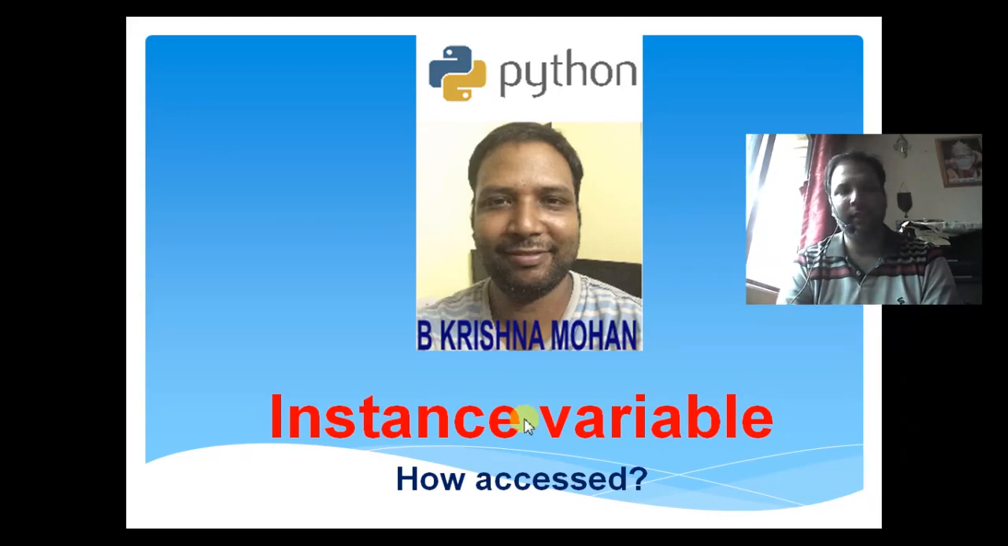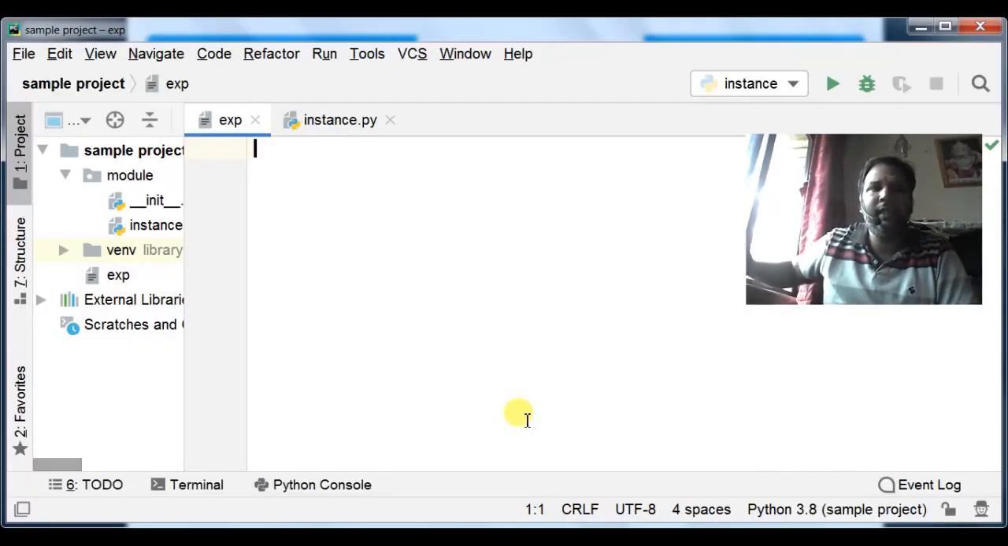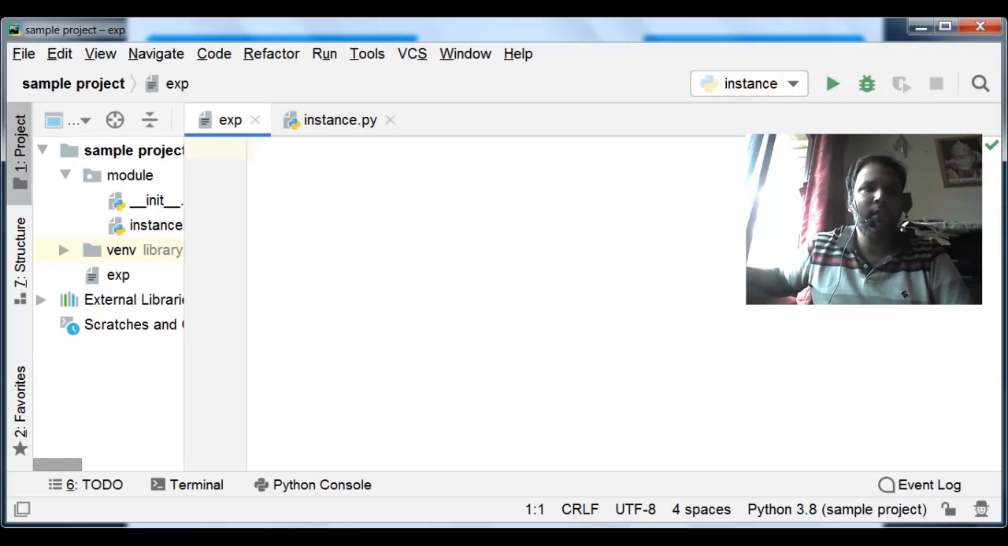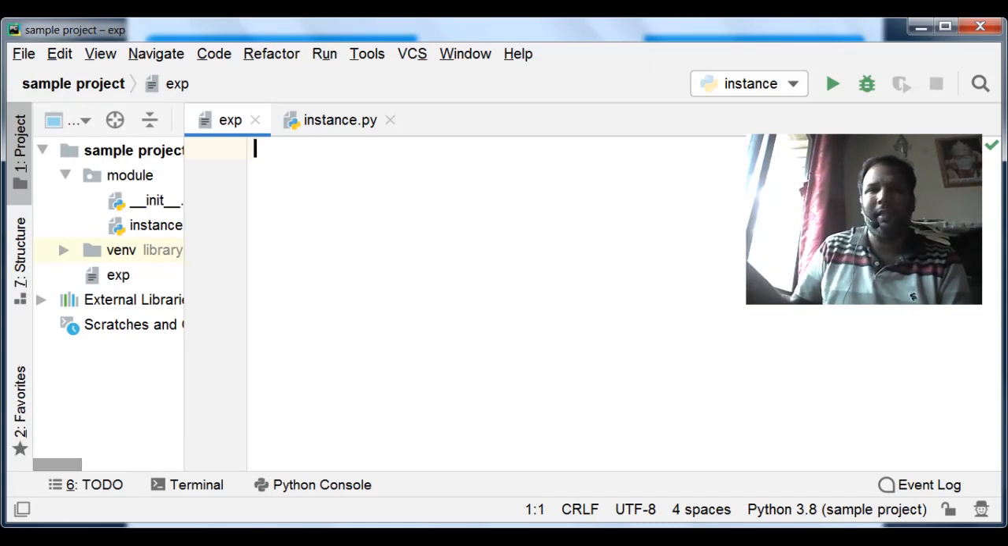Right, so I am opening my PyCharm. I have already created the project in PyCharm, which is the sample project. In that I have created a package, that is the module, and in that I have created a Python file. Here we will recap what we have already done in our previous class.